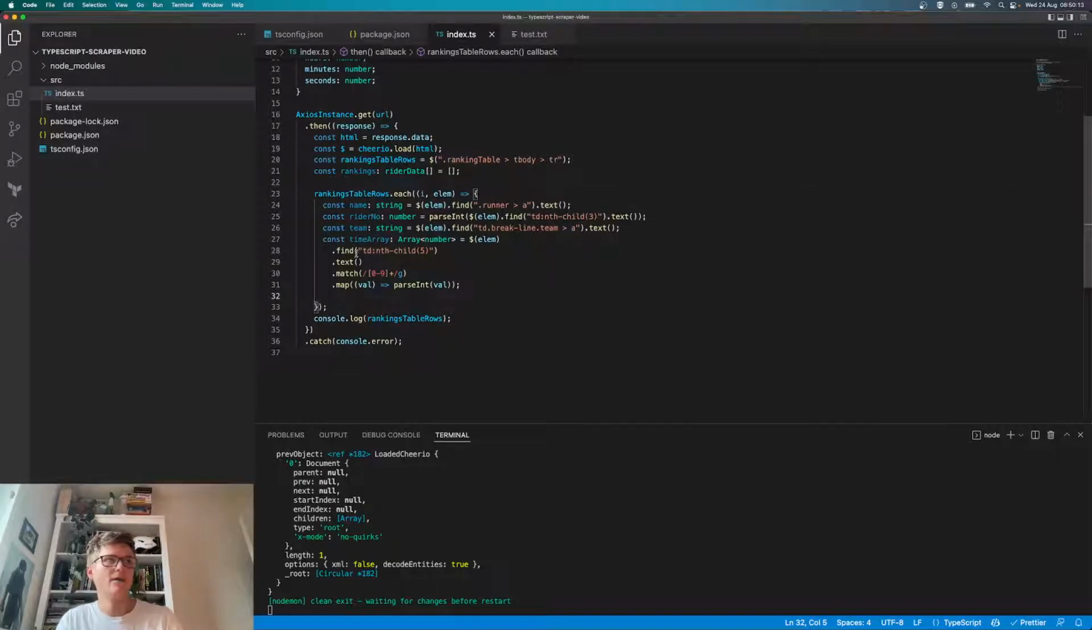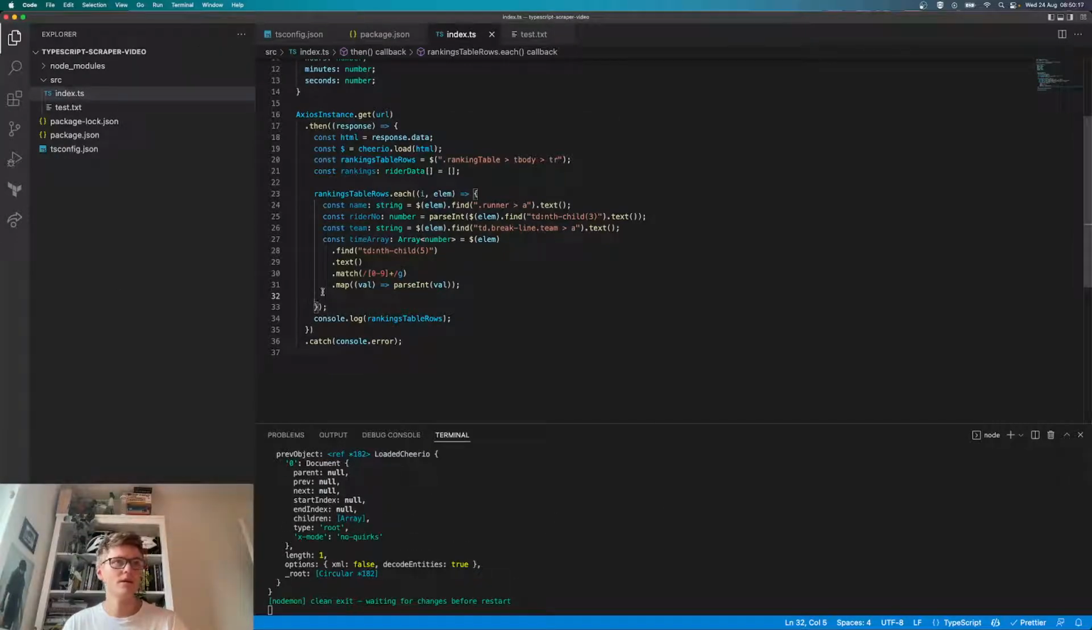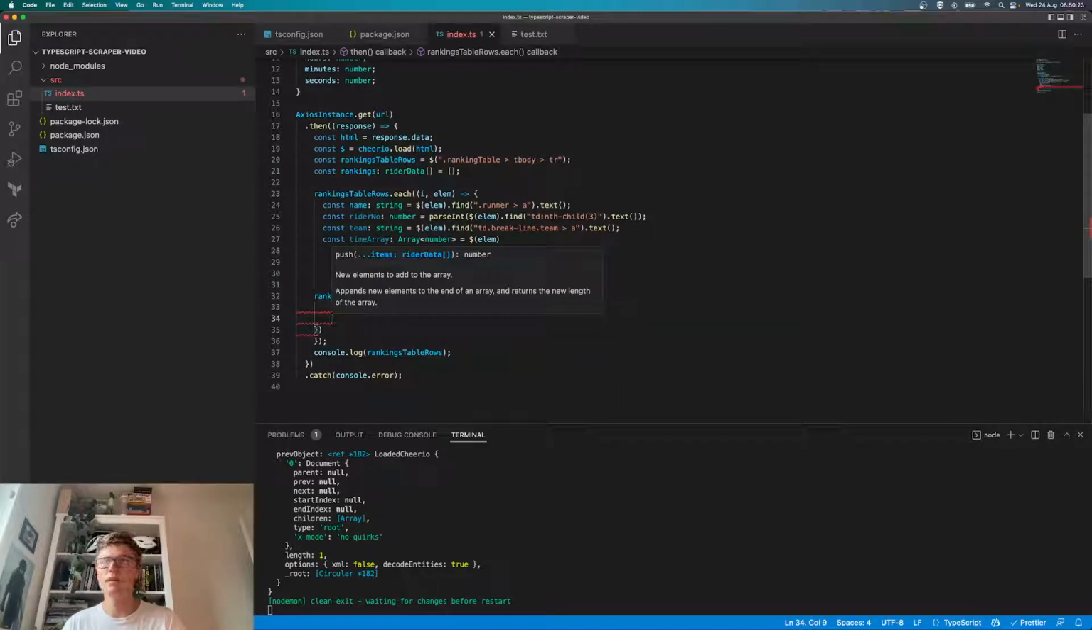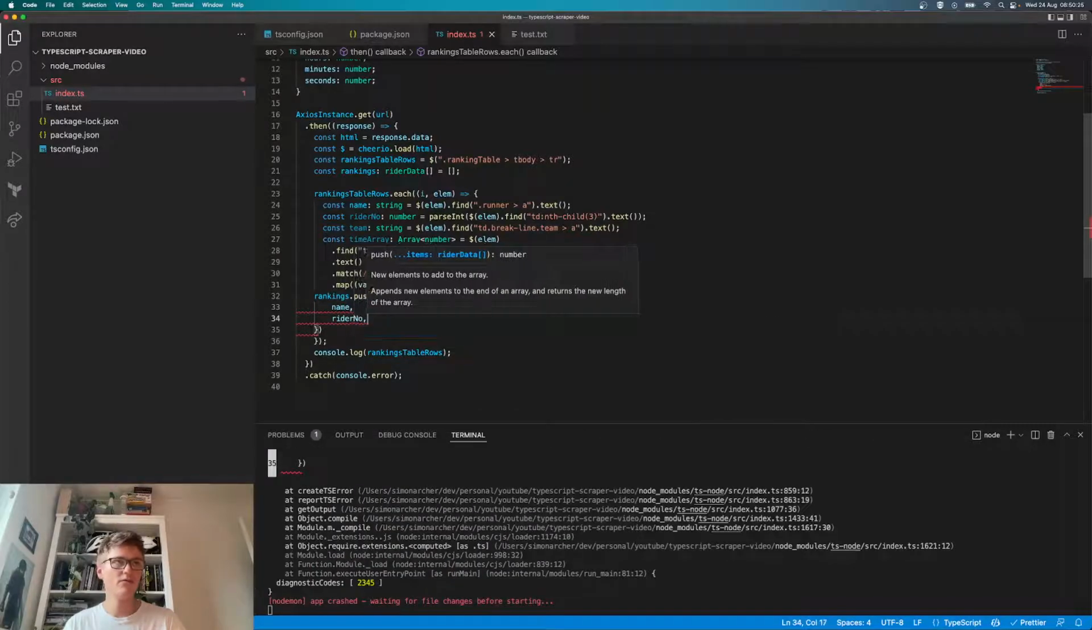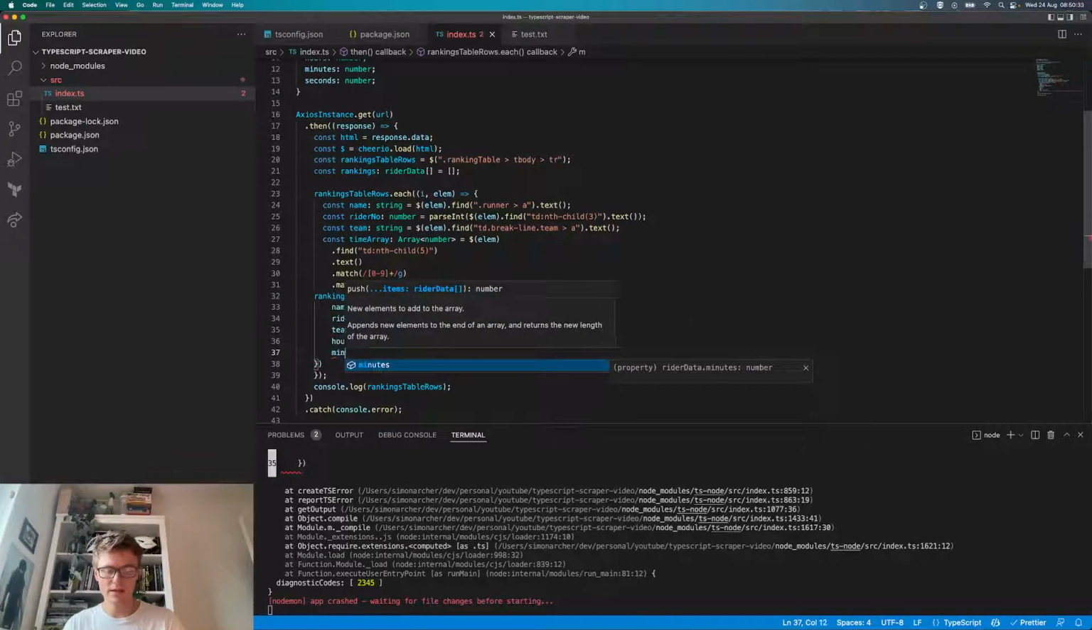we can now push it onto our rankings array. So we want to add an element with name, rider number, team. Hours will be the first element in our time array. Minutes, the second.